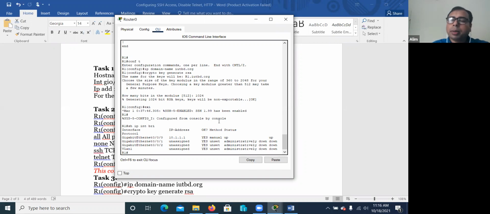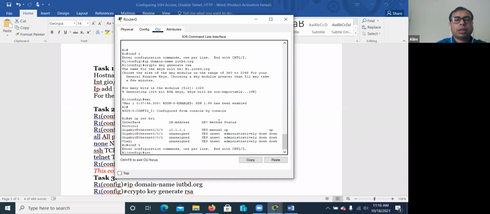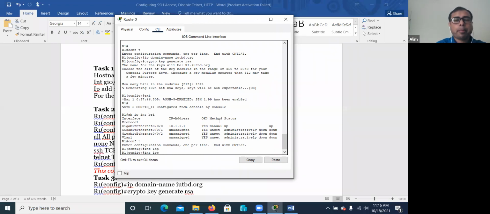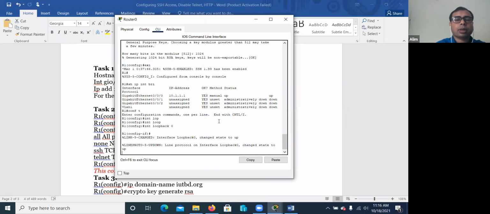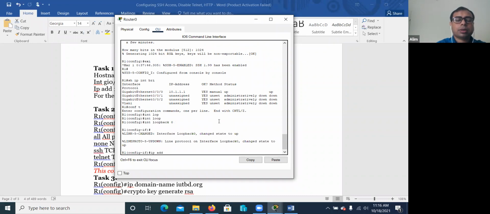Okay, for routers, interface addresses can be used as the management IP. Okay, let's set a loopback address. Let's try with another one. Configure interface loopback 0, IP address 1.1.1.1.